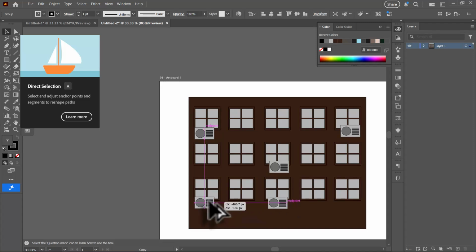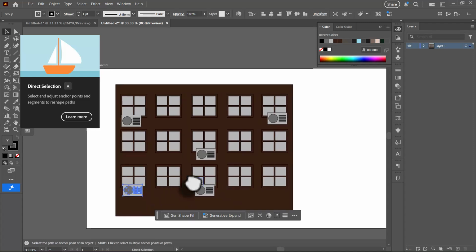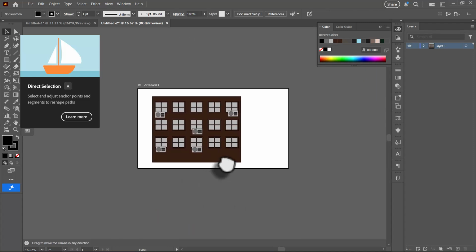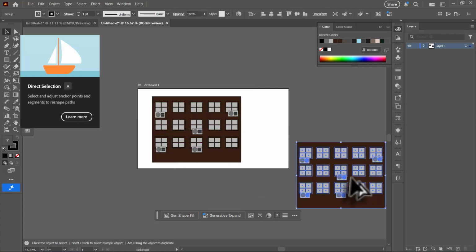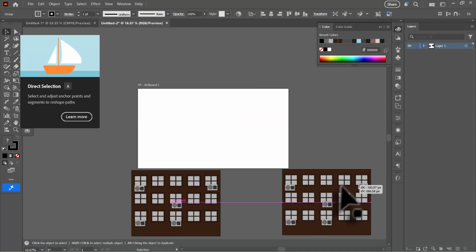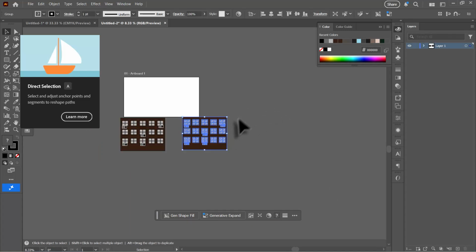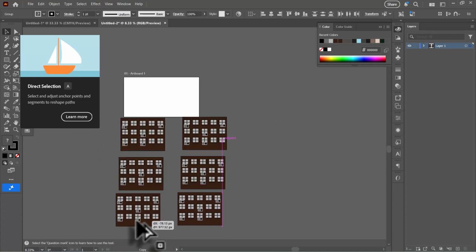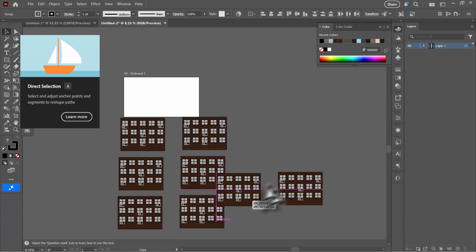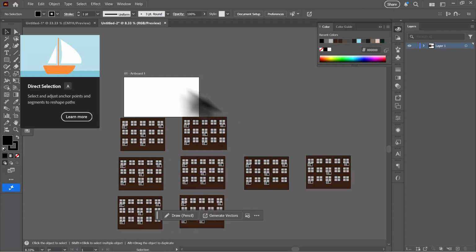Okay, so now that we are done, we're going to drag and select everything, and then Ctrl G to group, and then we're going to position this outside the work area. We're going to duplicate it a number of times, and now this is very important, so make sure you duplicate it a couple of times. So now we're going to add the perspective.